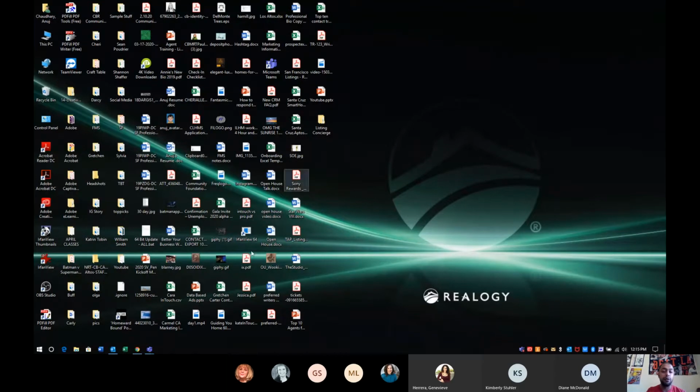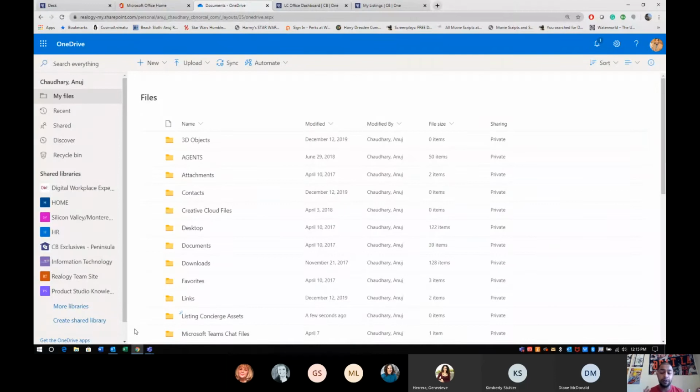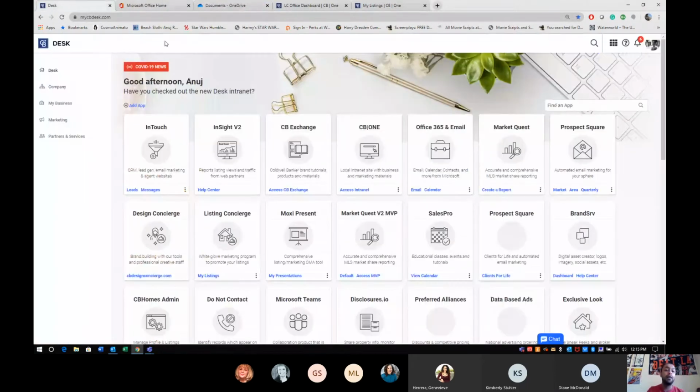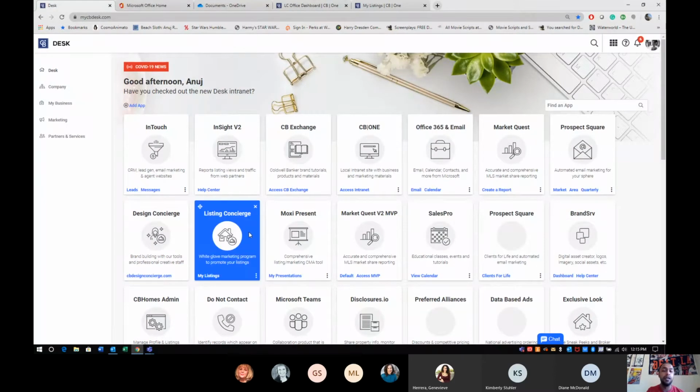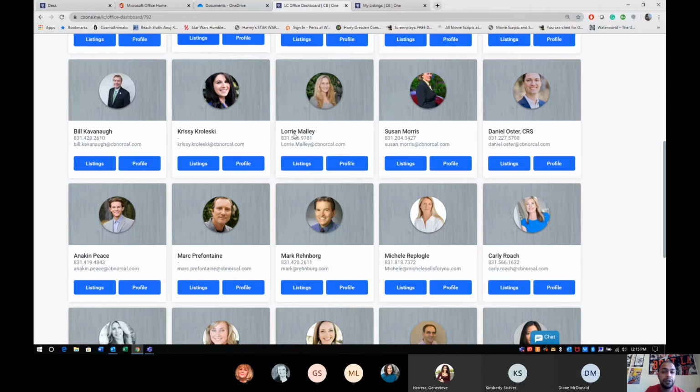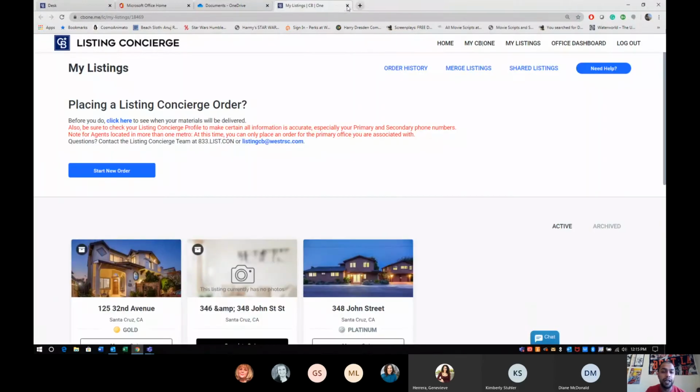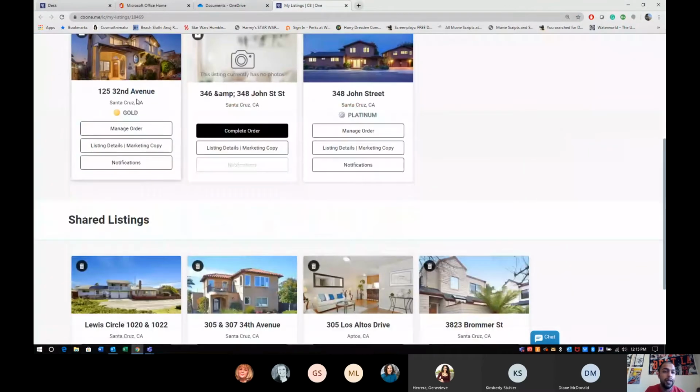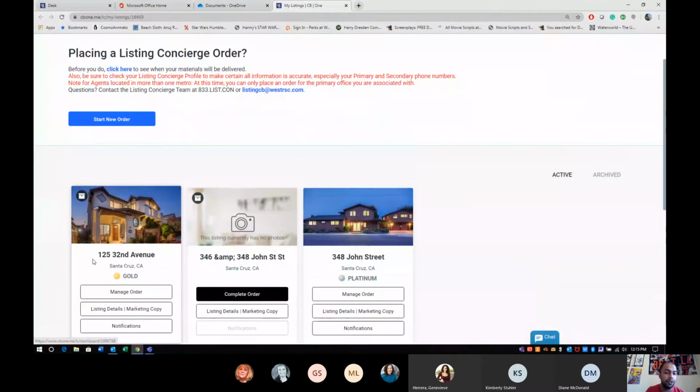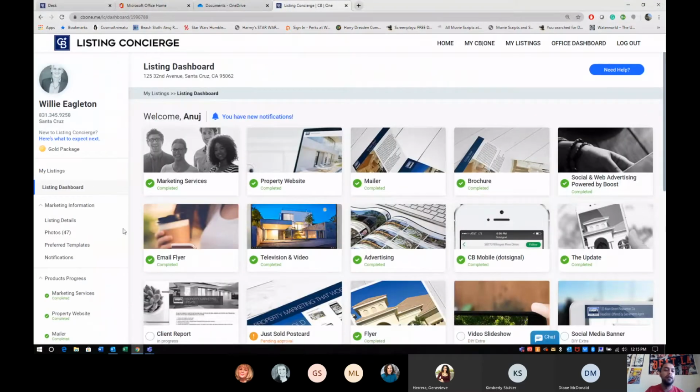That being said, we've got my folder created. This is all set and ready to go. So now I am going to go into Listing Concierge and download the assets for one of my listings. Let's go ahead and do that. And when I say my listing, I mean one of my agents' listings who was kind enough to let me use their account. So we're going into Listing Concierge, which will bring you right to this lovely dashboard. And I'm going to go and save all the assets for this order right here, 125 32nd Avenue in Santa Cruz. I'm going to hit Manage Order, and bam, we can see everything that we need.